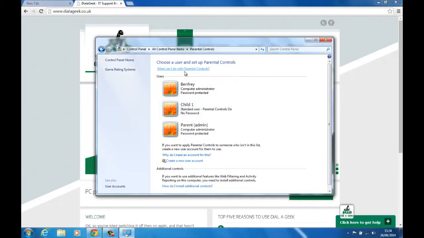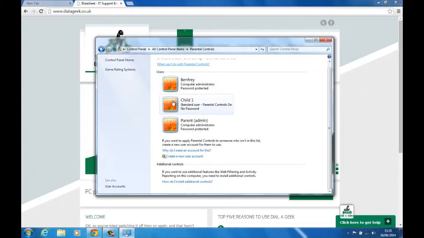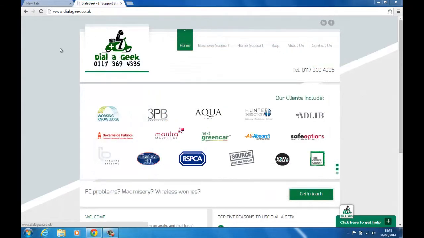So as you can see here, I've set up a few already. Basically what you need to do is set up a new user account, but I'm not going to be showing you that one today. This form of parental control is quite limited. What I'm going to do is show you another version that is downloadable from the Microsoft website, and I will show you that now.